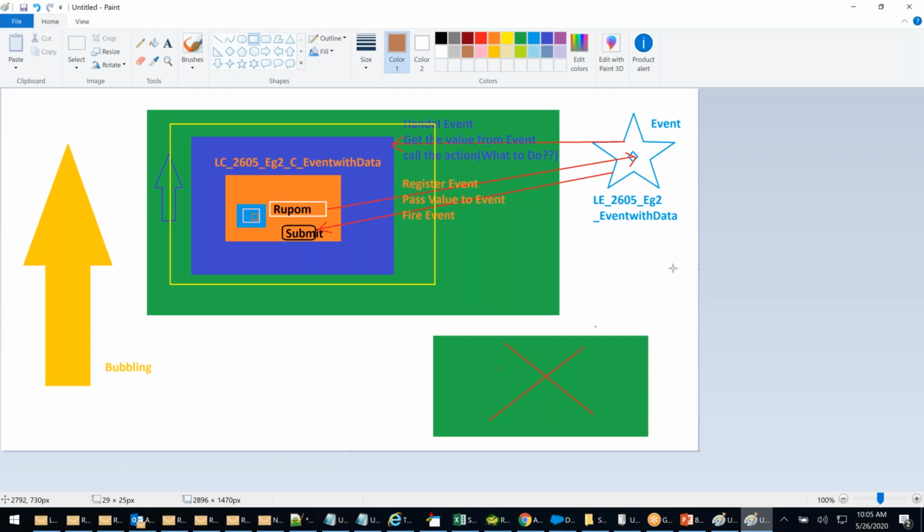It can go only up, not down. Suppose the event had occurred in the brown. Then who can handle? If it had occurred in brown, then pink would have handled, light blue would have handled, orange would have handled, blue would have handled, yellow would have handled, green would have handled. Down to up.